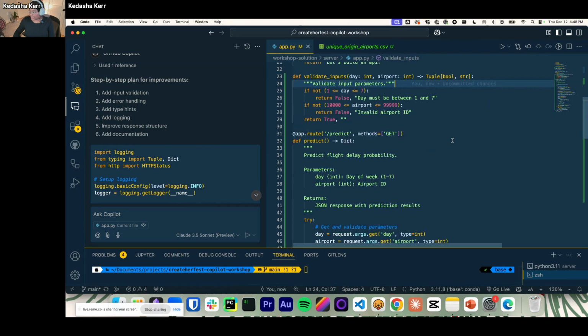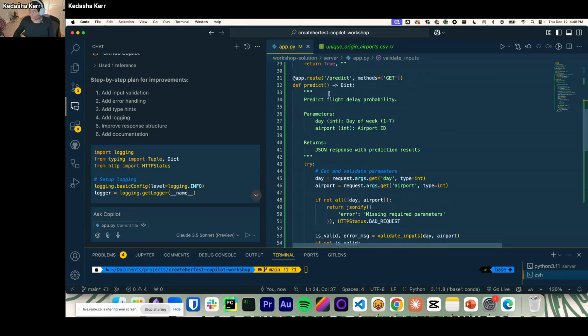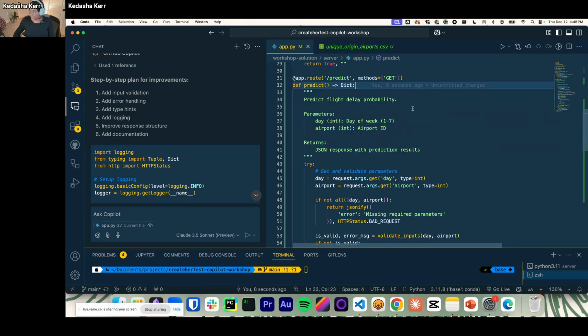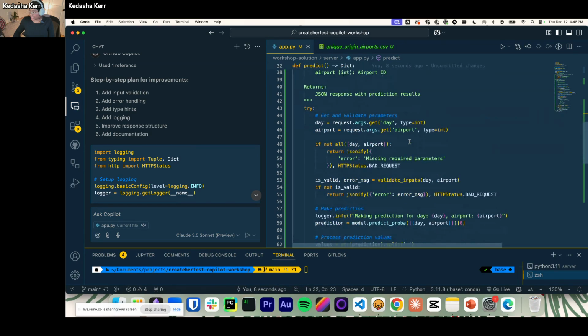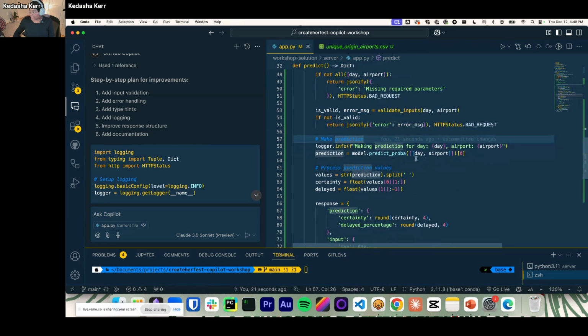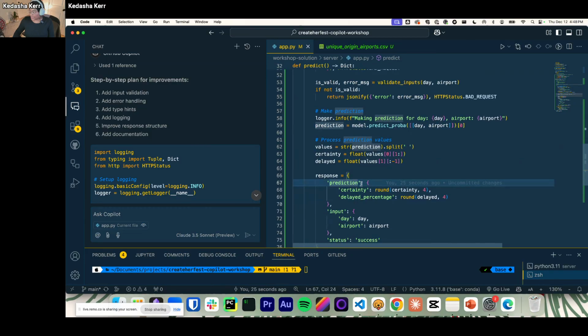There's also some comments here that tells us that this is a dictionary. It went through and it added some HTTP status messages, some nicely formatted error messages. There is a whole bunch of really nice changes going on here that I am appreciative of.